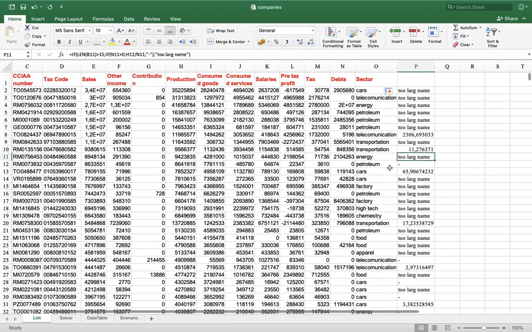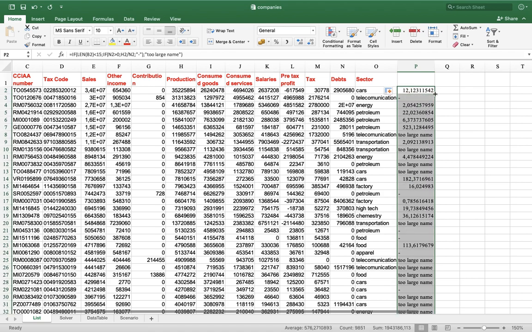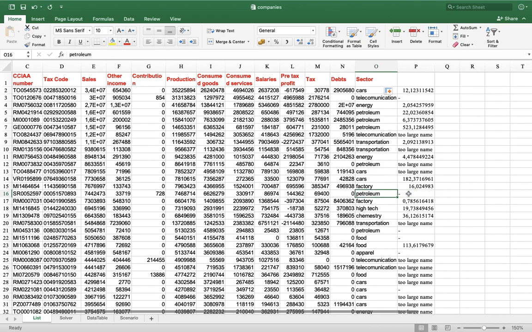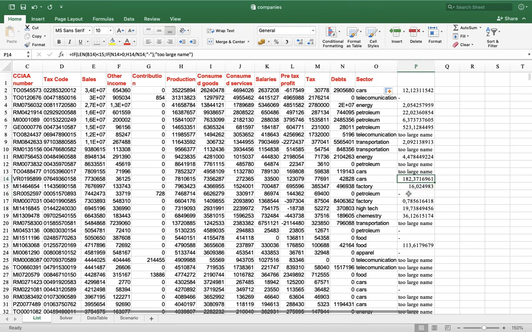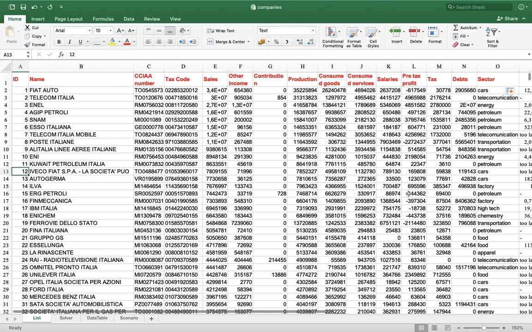There's a mistake, eh? There's a good reason why you should check. If length is smaller than 15, then... And by the way, we correct also large. So this is the reason why it's a good idea to always double check. Now this one has a too large name and it's Iveco Fiat Spa. Mystery.